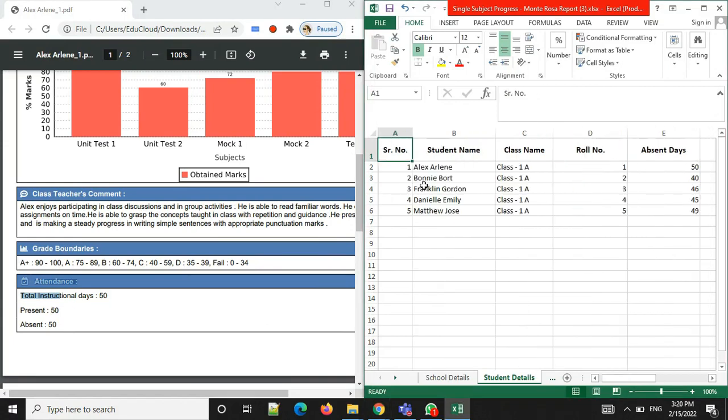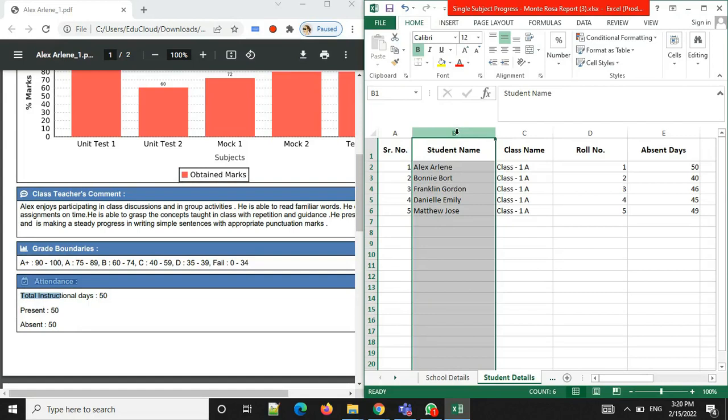Here you can see there are only 5 students, but you can have any number of students and you need to enter their other information in the student details page. And you need to copy these student details like student name and roll number in the next sheets. Now let's move to results.